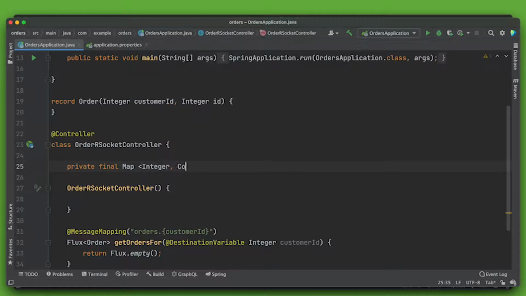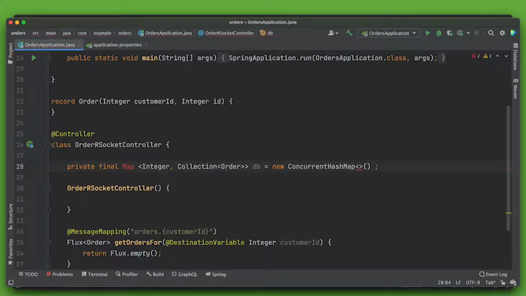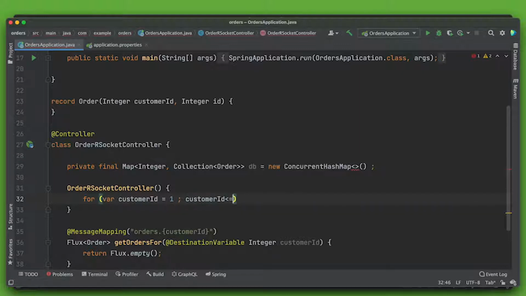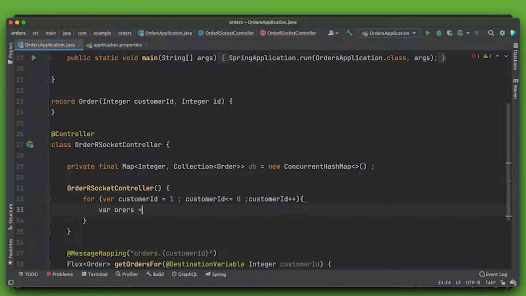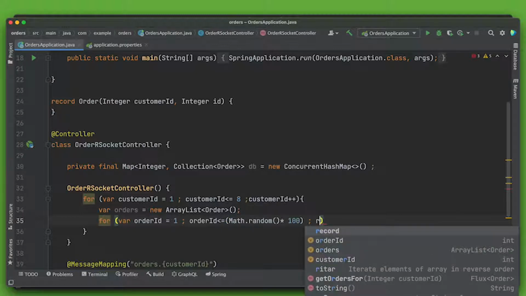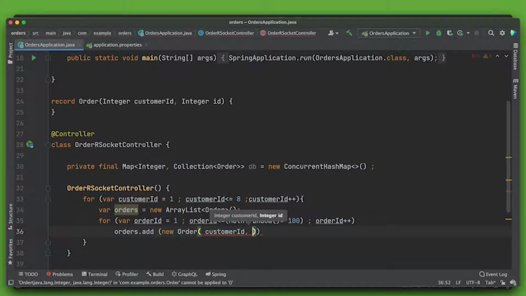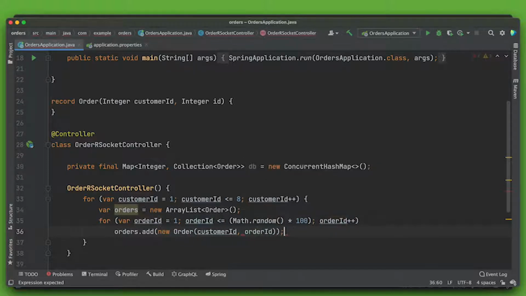So map of integer collection of order db equals new concurrent hash map, and we'll say for var customer ID equals 1, customer ID is less than 8, because we have 8 customers, right? So, and we'll say var orders equals new array list of order. And we're going to just simulate some data. So for var order ID equals 1, order ID is less than or equal to math.random times 100, order ID plus plus. Okay, orders.add new order, customer ID, and then order ID. Voila. Okay, there's this.